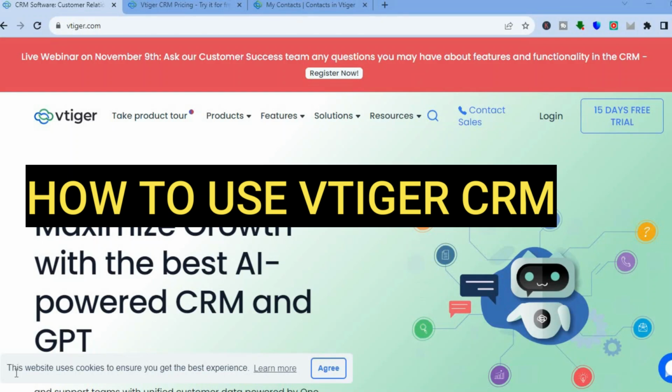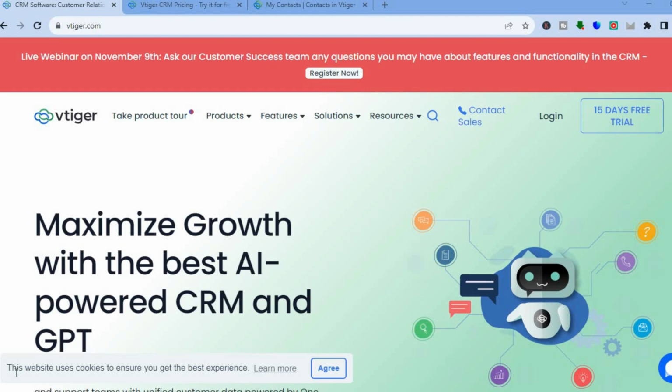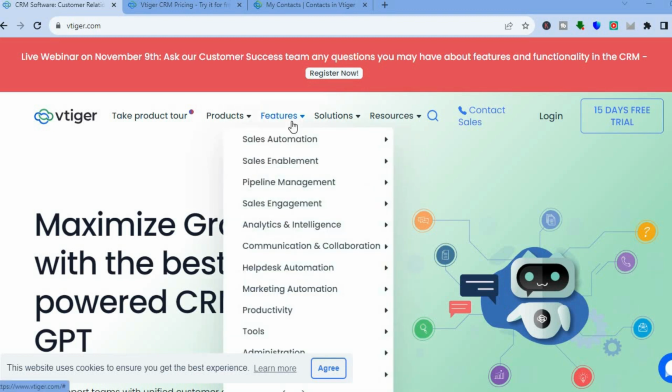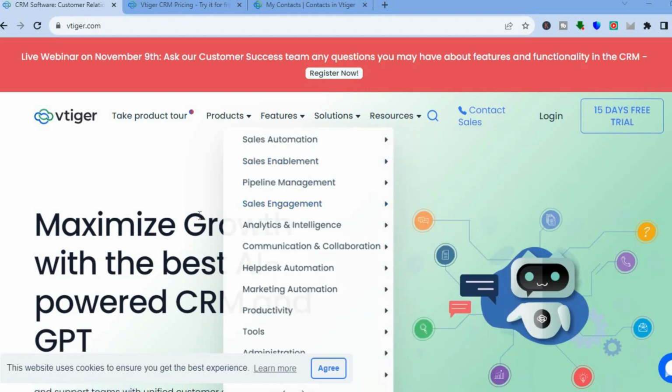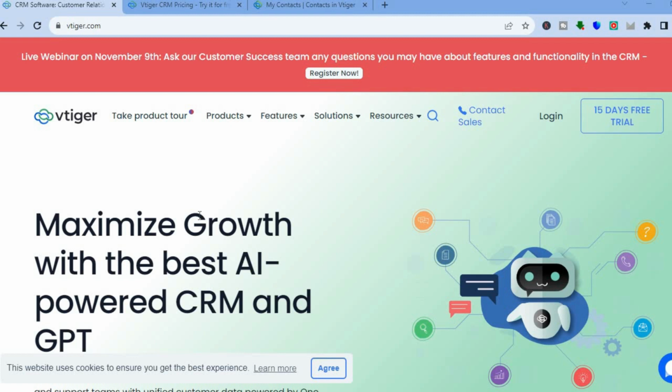In this tutorial, I'll be showing you how to use Vtiger CRM. Vtiger CRM is a highly rated, affordable CRM that has numerous features. For example, if I were to hover over features, you can see that you will get the regular sales automation that you get on most CRMs, but they also offer sales enablement and pipeline management and numerous other features. I will be giving you a full walkthrough of their platform.